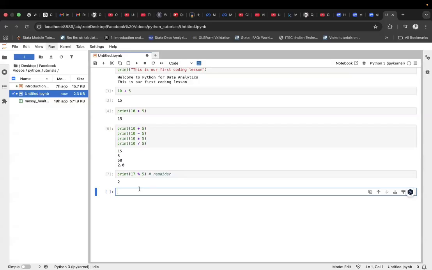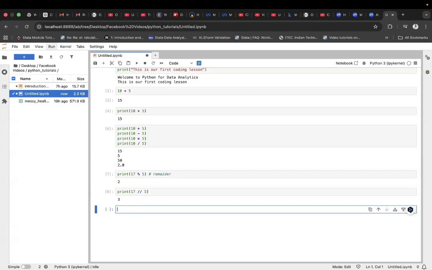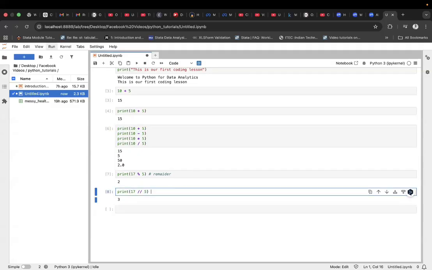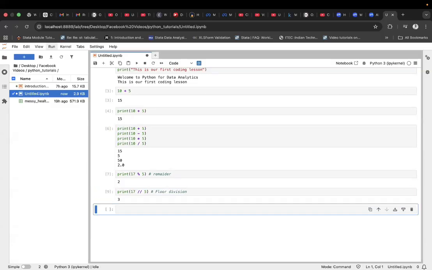Now, if you print, let's say 17, this divided by 5, we call this one floor division. Floor division, and this will give you 3. It will not take the remainder into consideration because it's called floor division. So this will give you exactly 3 without taking the remainder into consideration.